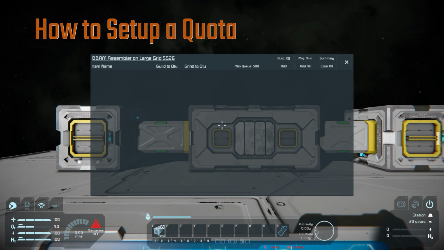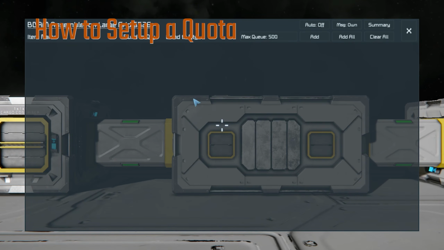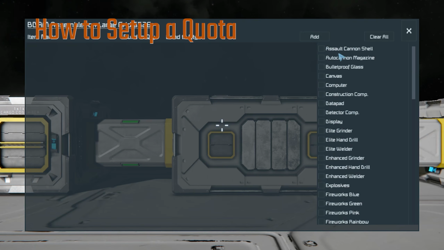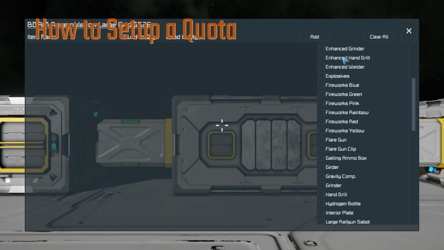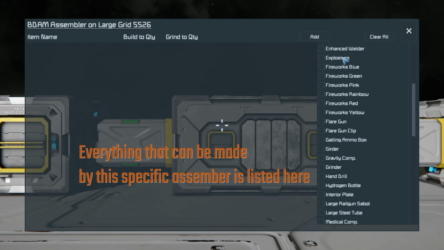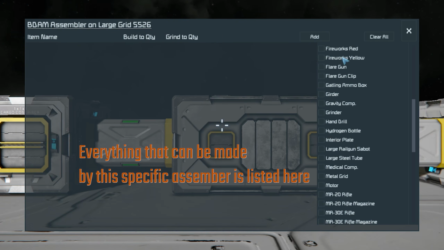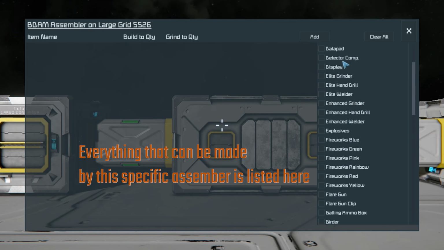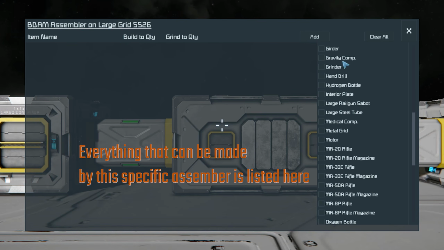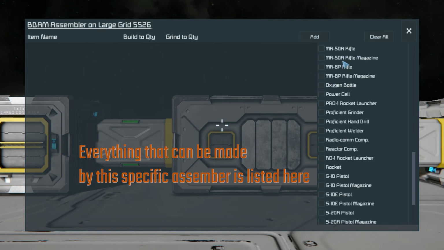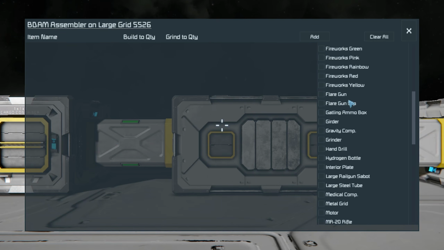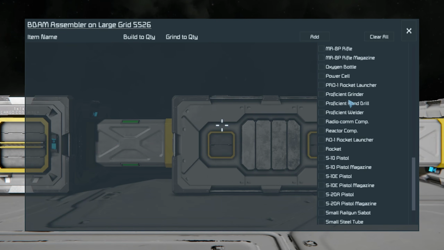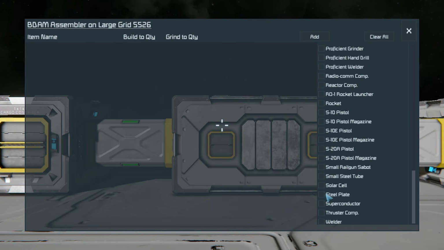And what I'm going to do is set up a new quota. All I need to do is hit the add button and look through the list of all of the components in the world. This will be regular vanilla components. This will be modded components. This will be everything in the world that you can have made in an assembler. I'm going to go find steel plate because that's what I hate running out of the most. And I need to remember in what order the alphabet works. There it is. Steel plate.